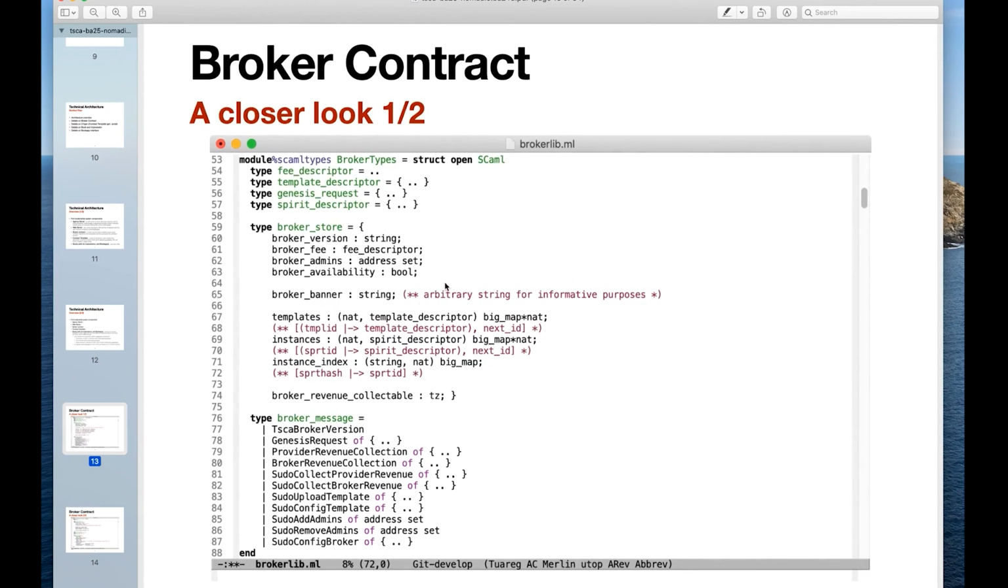I'm not going to show you all the code of it, but what is shown here is the storage of a broker and the messages, like the entry points for the smart contract calls. As you can see here, if you are the administrator of the broker, you can upload new templates, and you can configure the templates. Basically, the configuration means whether it's enabled or disabled, and how much fee you are supposed to collect from this template. You can also add domains, remove domains, and configure the broker. It's basically the same story as configuring templates. And after you upload, enable and configure your template, you can request the Genesis.